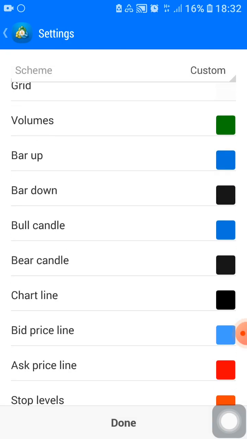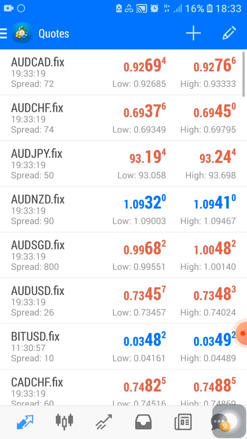Then the bar up means the candle that goes up. Mostly we make the bar up green and the bar down red. The bull candle is green, the bear candle is red. Bear means sellers, bull means buyers. If I say I see bullish on maybe GBP USD, that means I see buyers. If I say I see bearish, that means I see sellers. So done. Then you can change those colors.